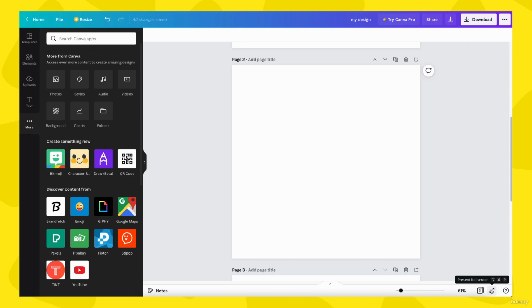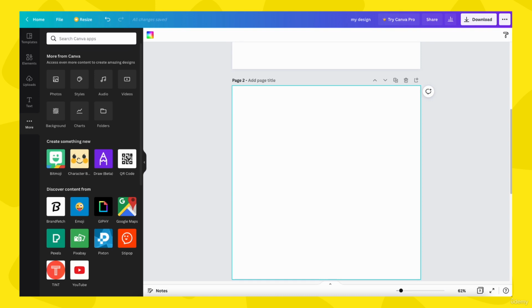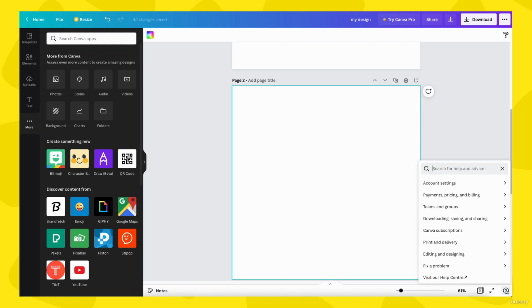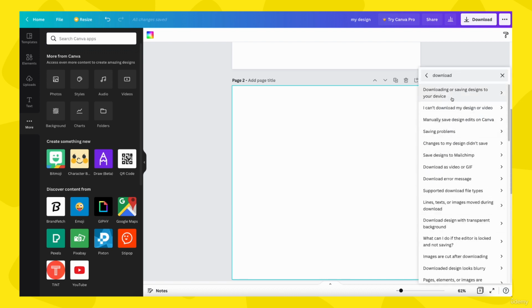The next icon, with two arrows expanding, will present your design full screen. And you should see some additional options from that screen that we will cover when we talk about presentations. To exit full screen, click on the icon again. And finally, the last icon all the way in the bottom right corner is your Help Center. Clicking on it will bring up a menu from which you can search for help about anything in Canva.